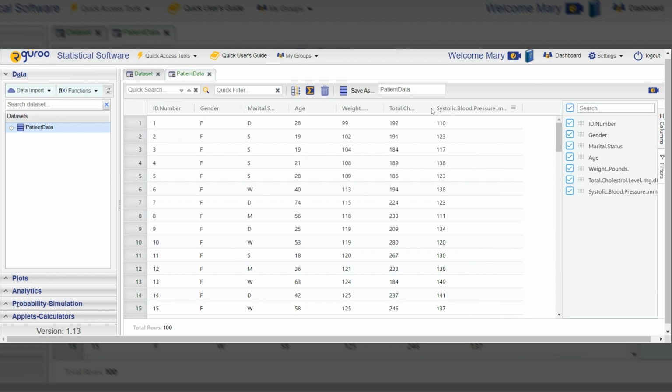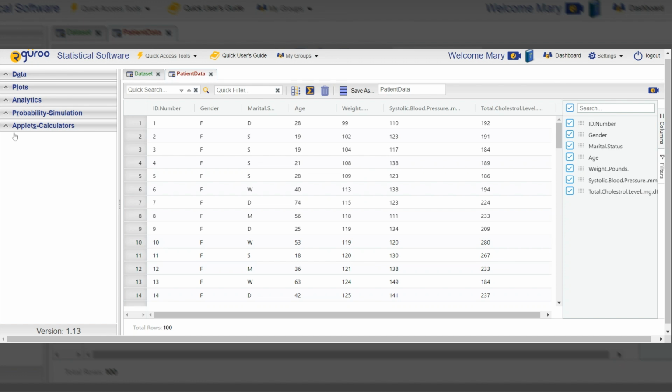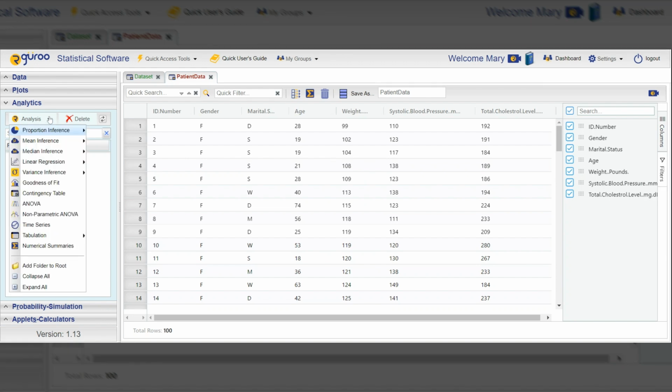Clear these out. This is systolic blood pressure. I think I might have reversed, so that's fine. This is total cholesterol level, weight in pounds, age, and so forth. So let's get started with some frequency tables. I'm going to just shrink up data real quick so that we can see what's going on better down here. I'm going to go to analytics right here. And once I open it up, I have choices beneath it under analysis. As I look at the list presented to me, tabulation is the one I want to choose because making a frequency table is tabulating data.